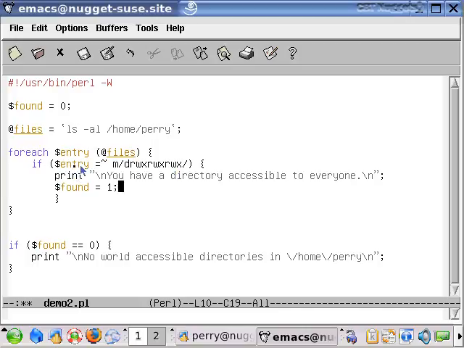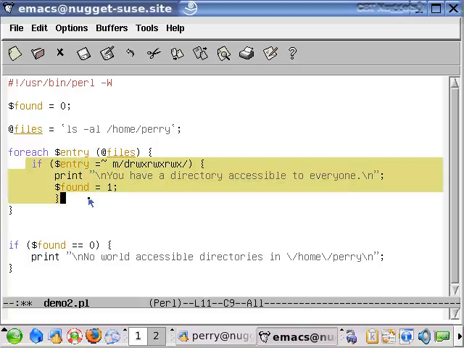If it does, then I would print out to the screen, you have a directory accessible to everyone, and I would also set the variable found to 1. Remember, found was our flag, and when it was equal to 0, that meant we hadn't found a world accessible directory, and when I set it to 1, that means we have found a world accessible directory. Okay, so that's what's going on inside this loop. Every time through the loop, I run this if statement.